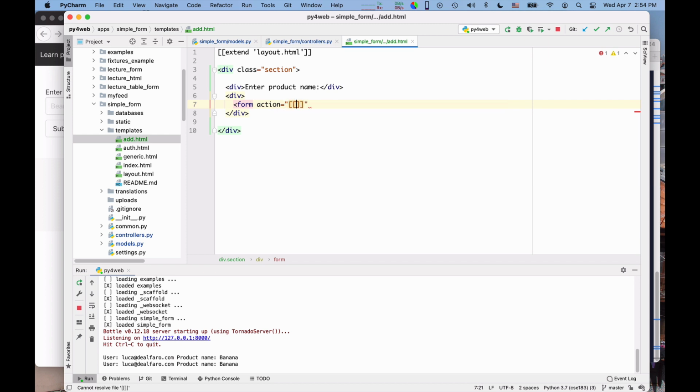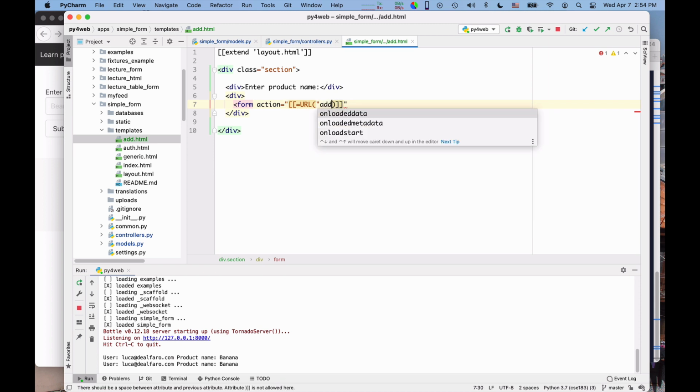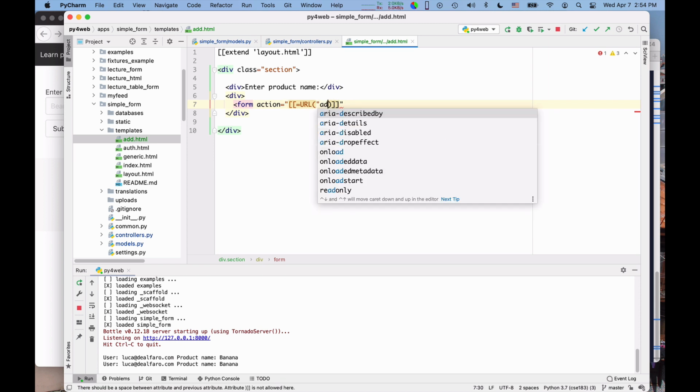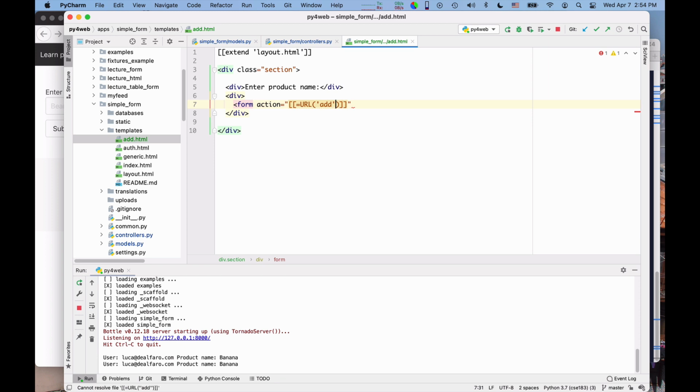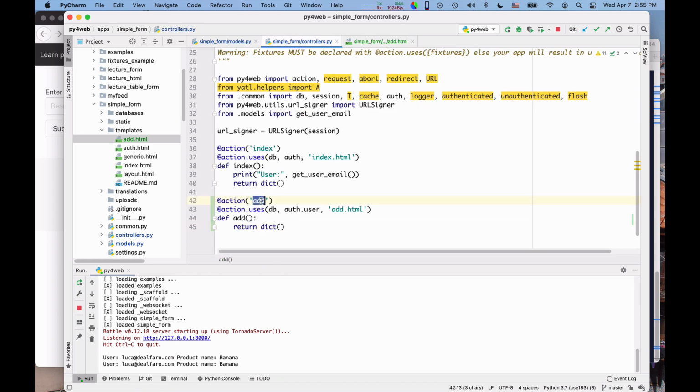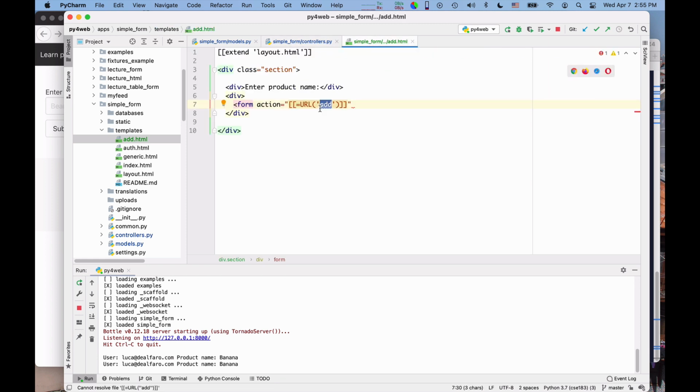And so here, I don't want to hardwire the URL. I want to create it with a URL helper, because if I say here add as the URL, actually I have to use single quotes not to conflict. The URL that will be generated will be actually simple form/add. So this piece here refers to the place in the controller that is the endpoint. But the URL helper will prefix this with the application name, so forming the complete URL, given that Py4Web can serve multiple applications, okay?